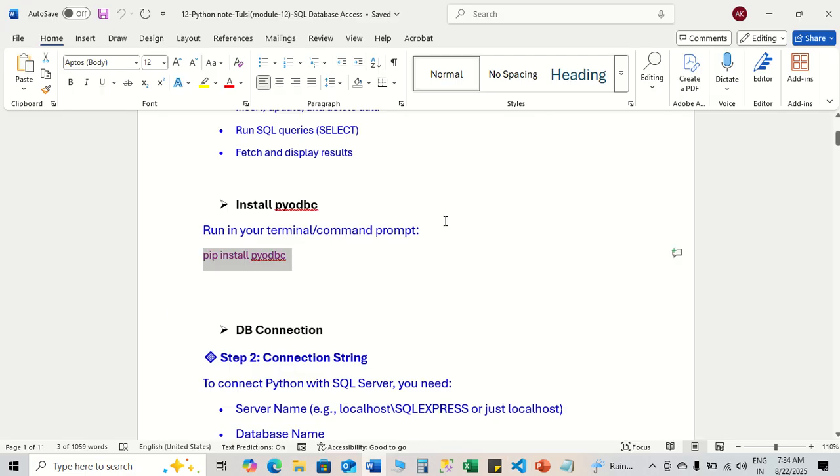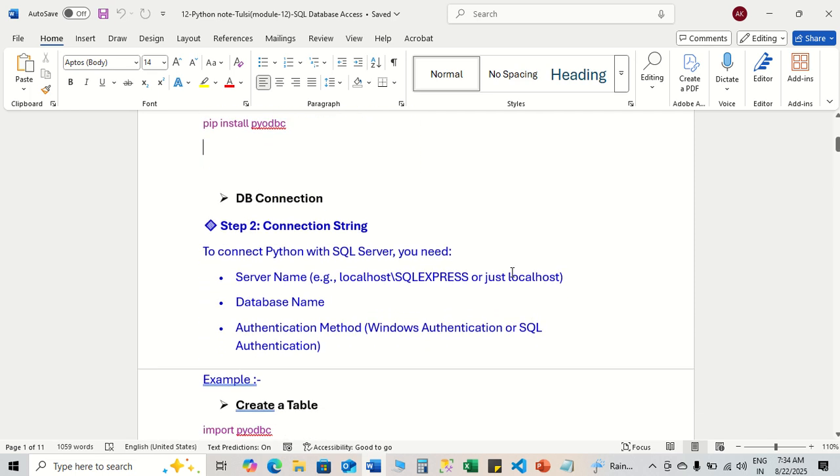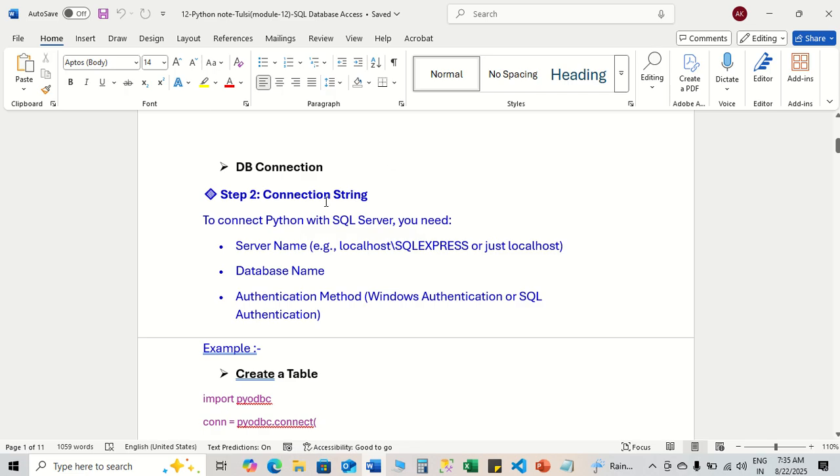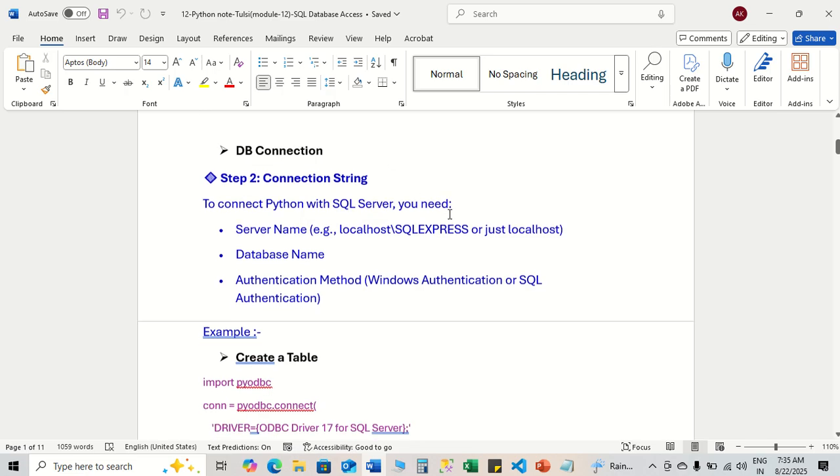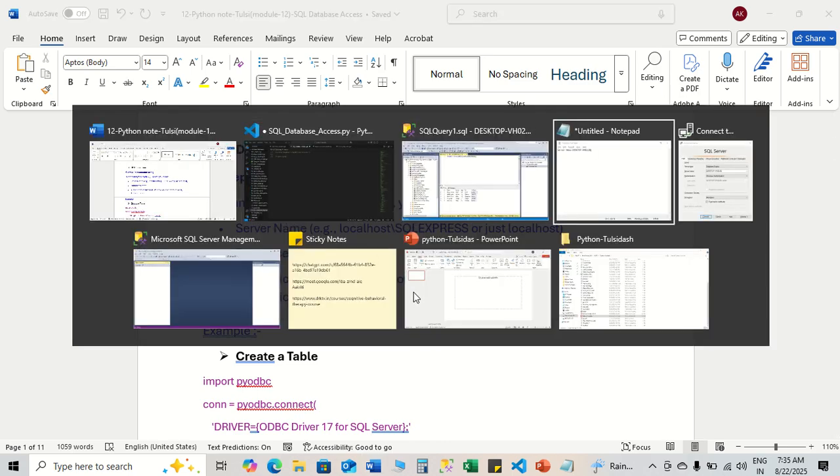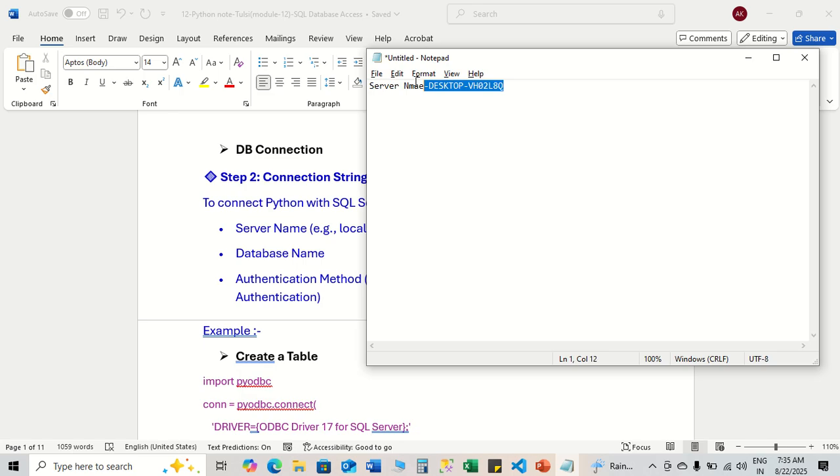That's it. It will install automatically. Alright, so after installation of this library, database connection. Now we are going to connect Python with the SQL database. To connect Python with SQL Server, you need the server name. Already we know the server name. This is the server name.